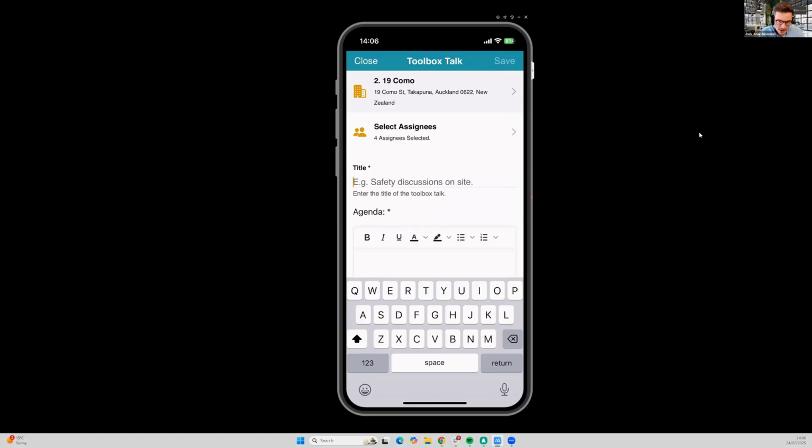You can also use talk to text. This has always been a feature, but I did want to highlight this for maybe some of our new clients that are on the call today. You can use talk to text. So for the title section, we discussed PPE on site. So you can see how we can just talk into the phone there.